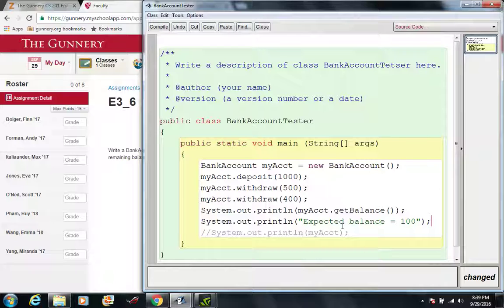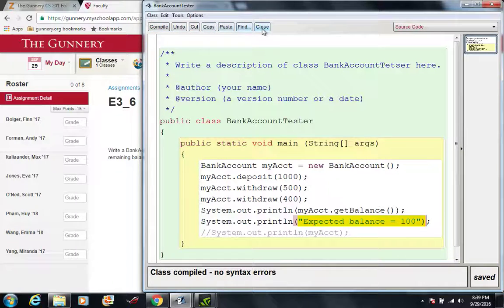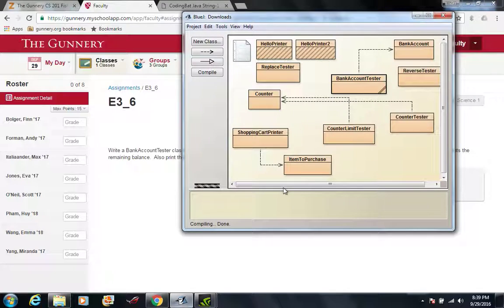Does that seem to satisfy the requirements of the assignment? Well, I made a new bank account. I constructed a bank account object. I deposited $1,000. I withdrew 500. I withdrew 400. I'm telling the computer to do the math, and then I'm checking it because I can do that in my head. And it prints out 100. And I run it, and it should print 100.